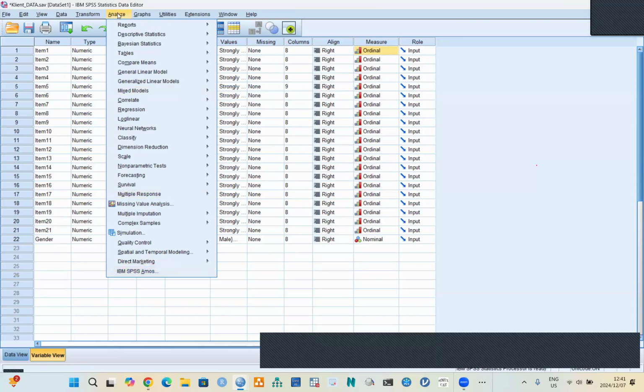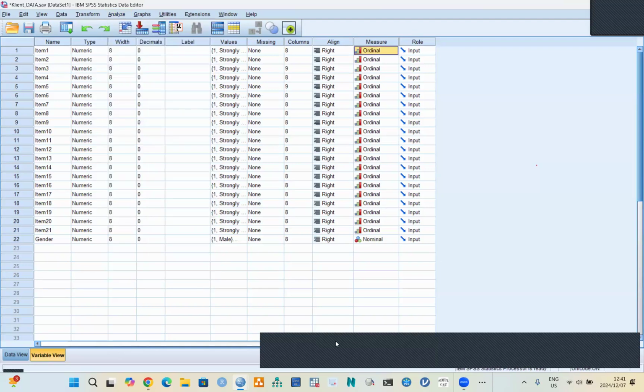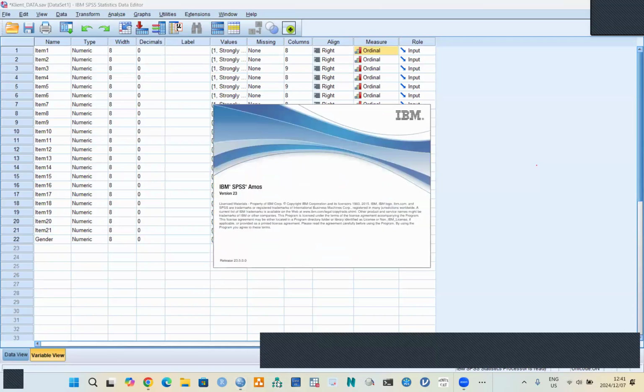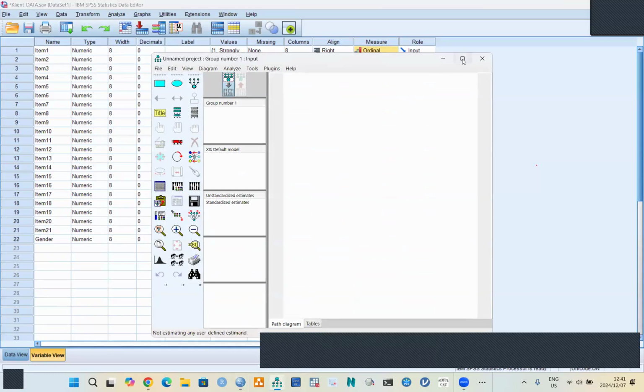So for me to work on my Amos, I will just go to Analyze, and then I will click on IBM SPSS Amos. But if yours is not there, probably it's separate like this. Can you see it? This is the icon. So I can just click on this, and then I open my Amos. But the disadvantage here is that you still need to manually import the data into the Amos environment. So let me just quickly show you how to do the importation for the benefit of those that have independent Amos.